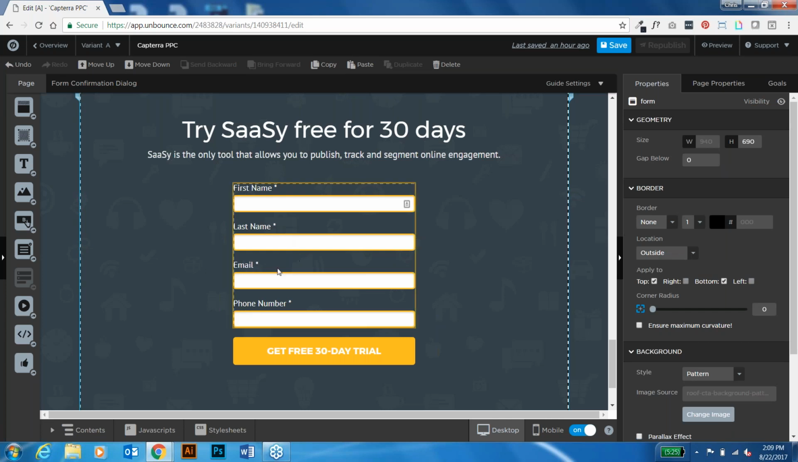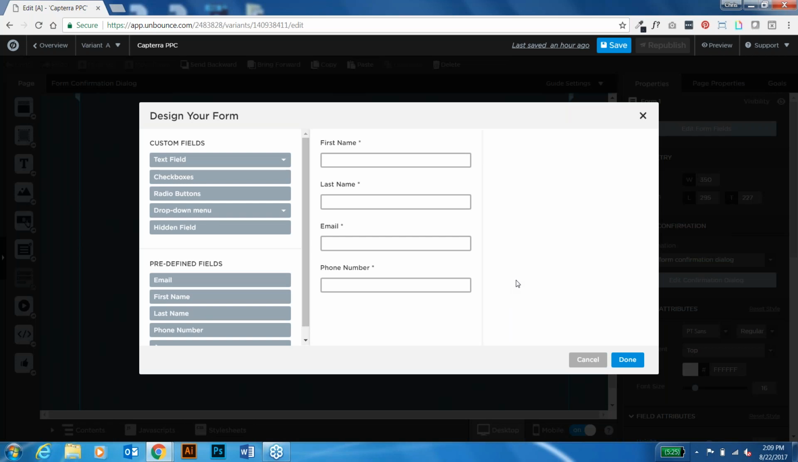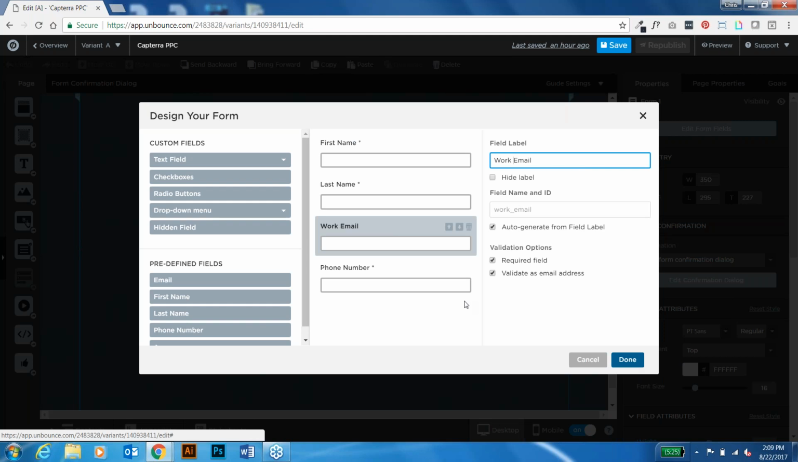To change a form field, you click on the form, and then over on the right here, you click Edit Form Fields, and that'll bring up the form editing box. And then you can simply select the form that you wish to edit, make any changes, and then hit Done.